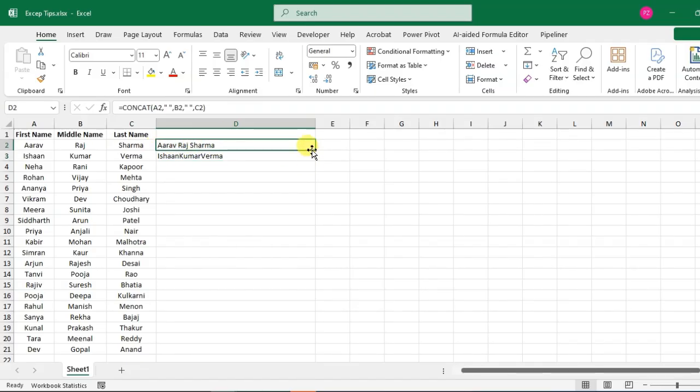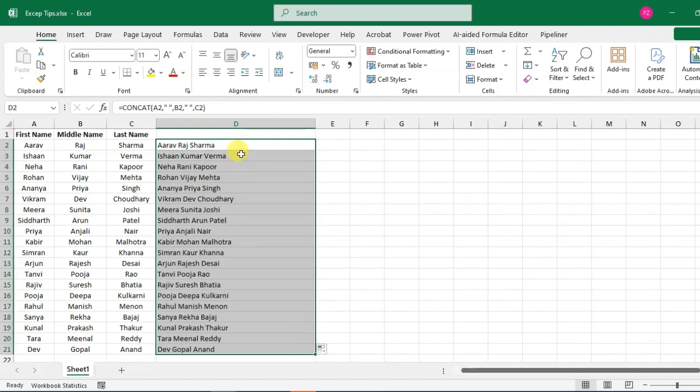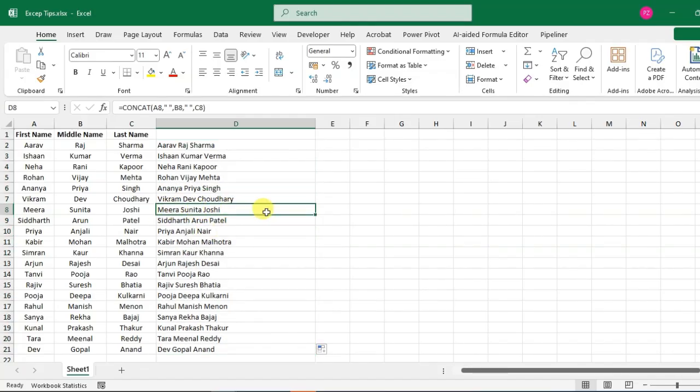Okay. So just simply drag the formula down below the cell and see here all three names are joined with space. Okay, so I hope you understood.